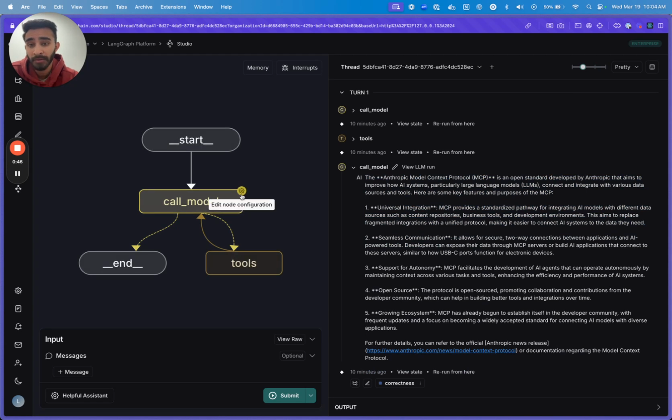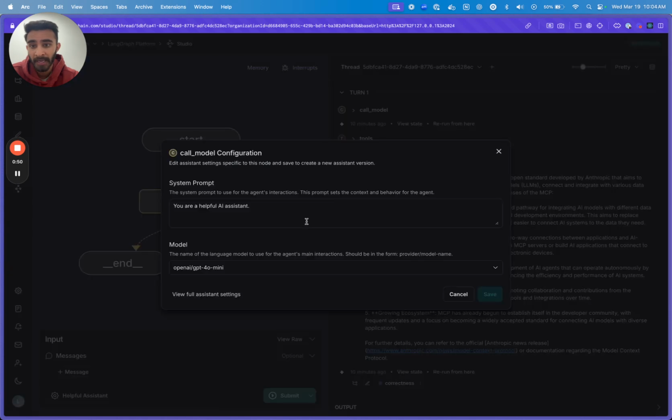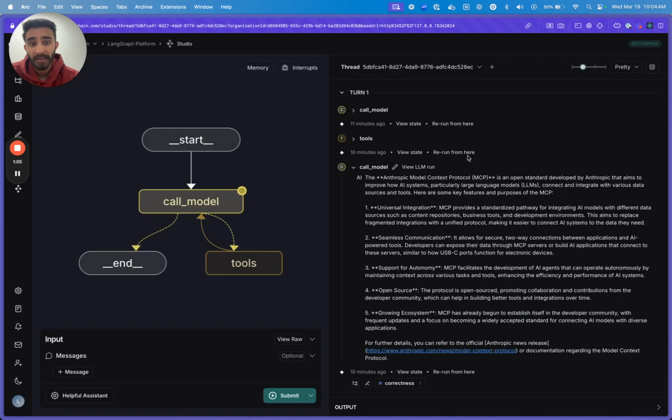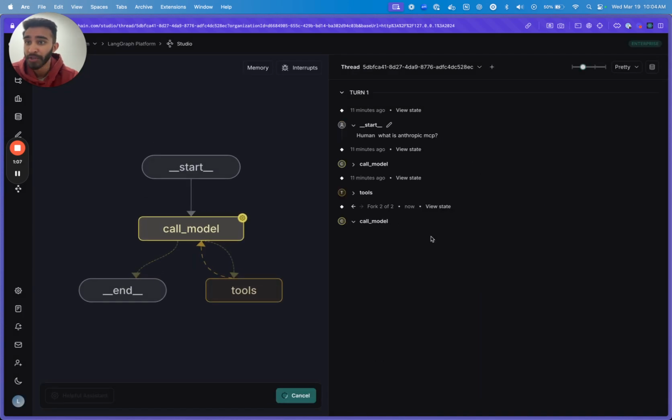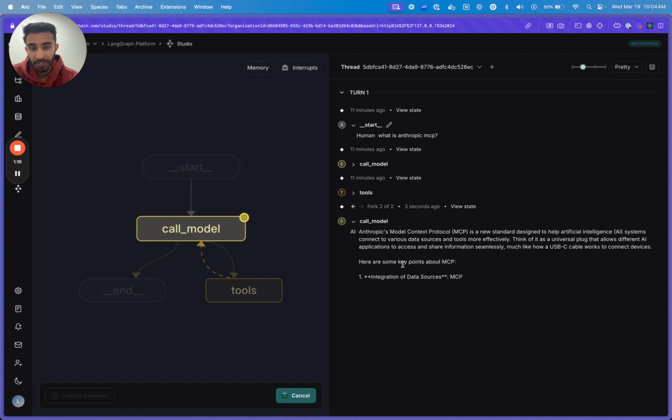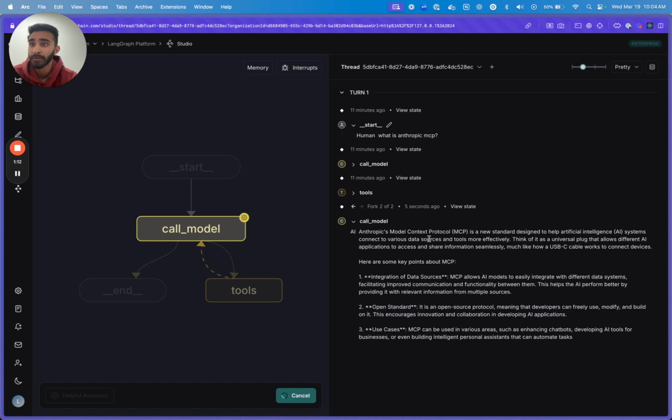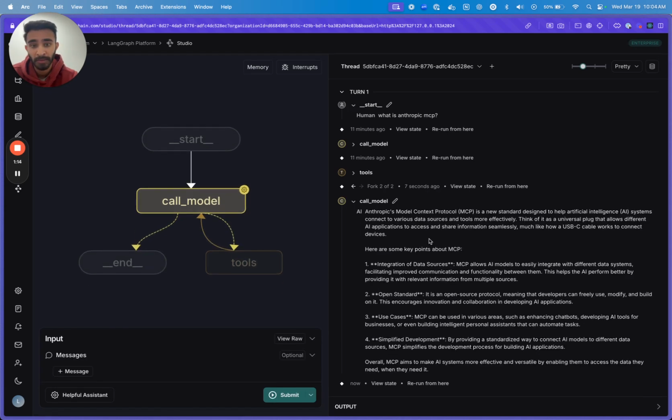If I wanted to test out a different prompt and see how that might edit the output, I can come into my node configuration and change the system prompt. So let's add something like: tailor your responses to someone with limited knowledge of technology. Now I can save this and rerun with the new node configuration, and we'll see that this updated model response should reflect the new system prompt that's being used.